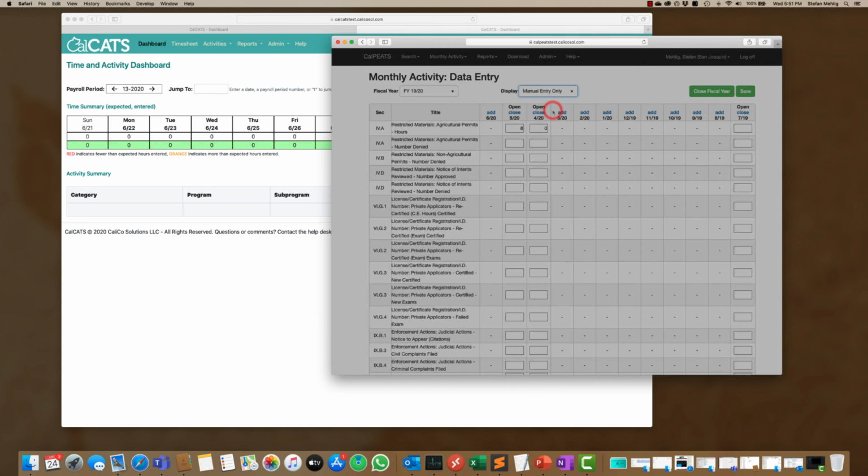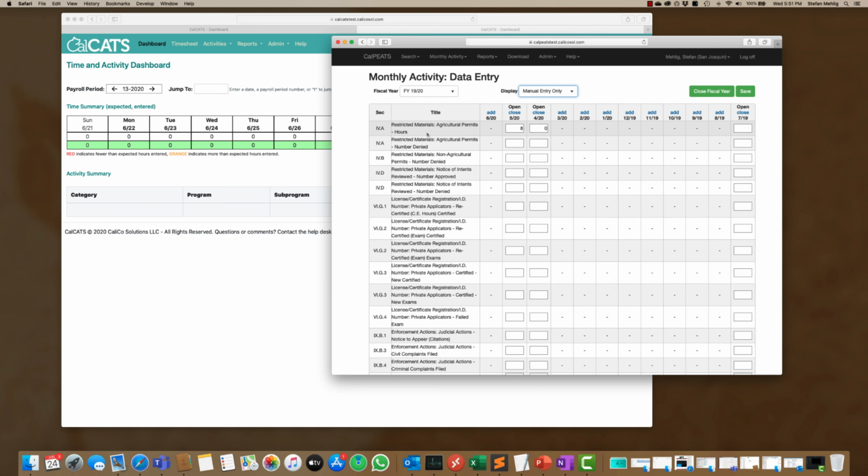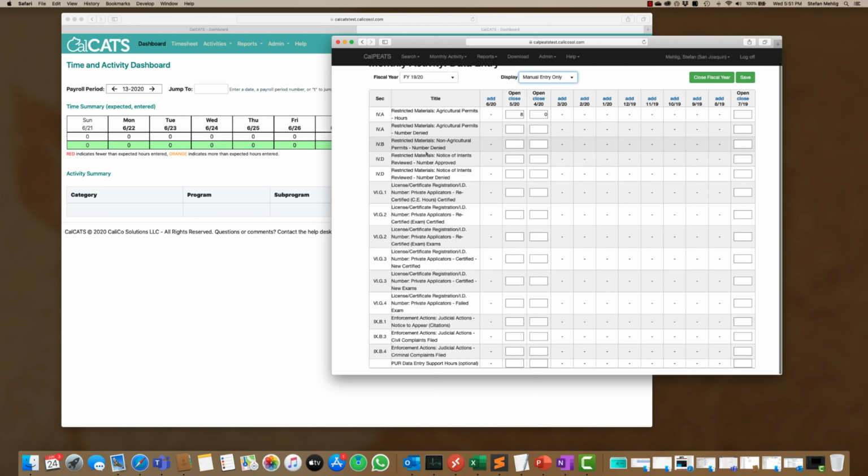The manual entries still contain 20 or so sections. Those are the sections that have not been mapped yet, and other non-time related entries that still have to be filled out manually, unfortunately. Like section 4.D, the amount of NOIs reviewed and denied. Here we also find section 4.A that we will be mapping in the following steps.